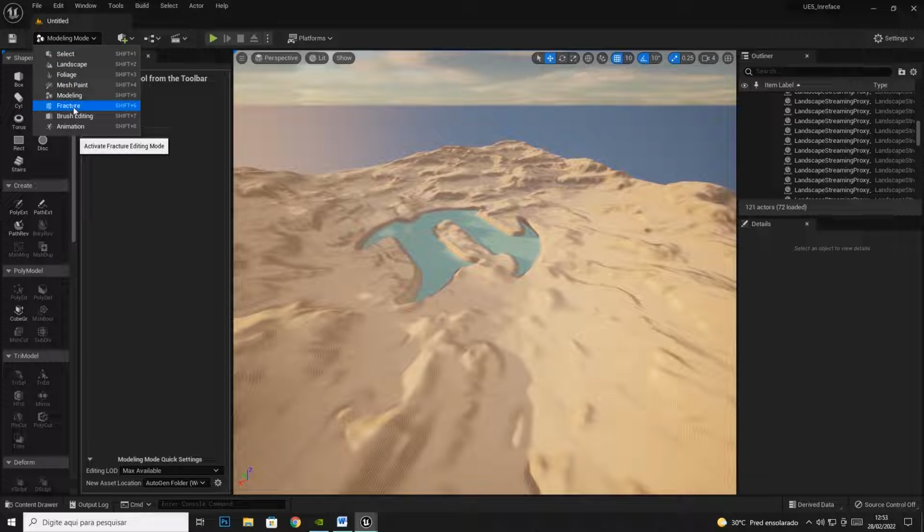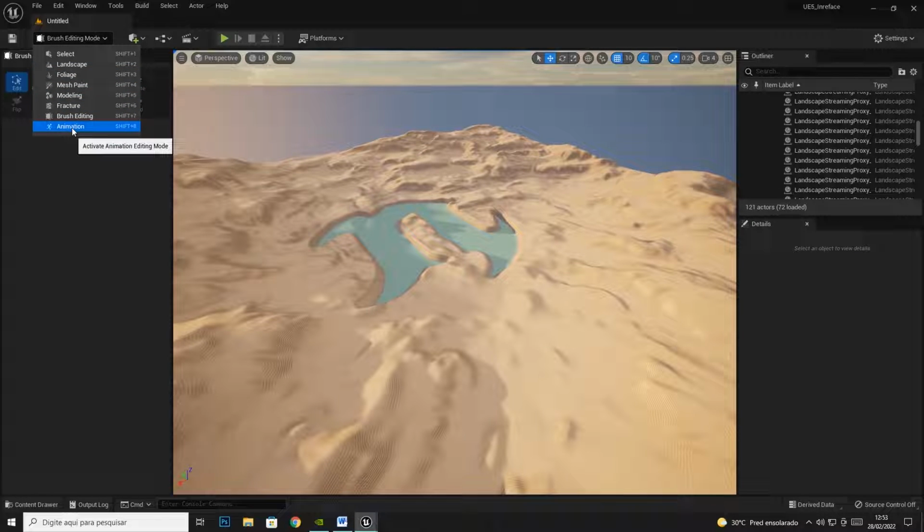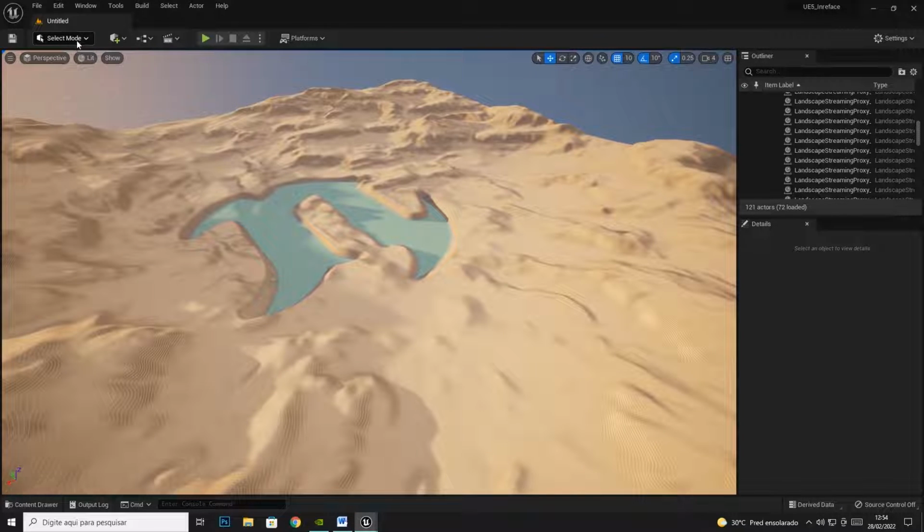Fracture. If you're going to work with objects that are going to be destroyed in the scene, you're going to create a wall where the character will collide with this wall, and this wall will break. It will demolish. So you will do that here in Fracture. You can edit some types of modeling, plus some modeling here, and animation, okay? When we talk about ArchViz, basically we're going to use the select mode, maybe the landscape mode, foliage we're going to use a lot, and maybe these both here. We'll talk about them during the course, okay?